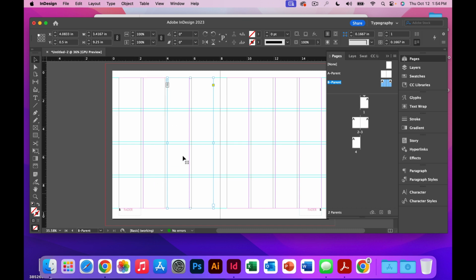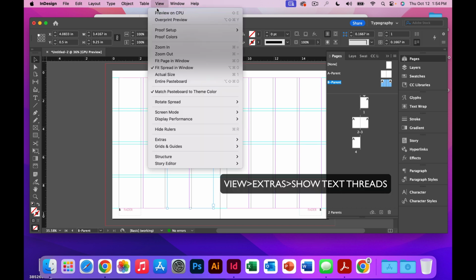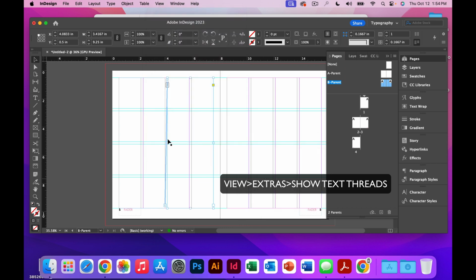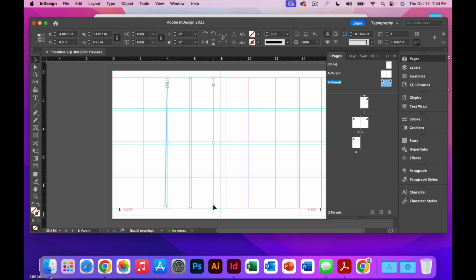Now, we can't really see that they're linked together. And the way that we can see that they're linked together is by going to View and going to Extras and going to Show Text Threads. Notice I can see that they're linked. And what we're going to do is the same thing: click on the box with our arrow key and keep linking these so that they become linked text.